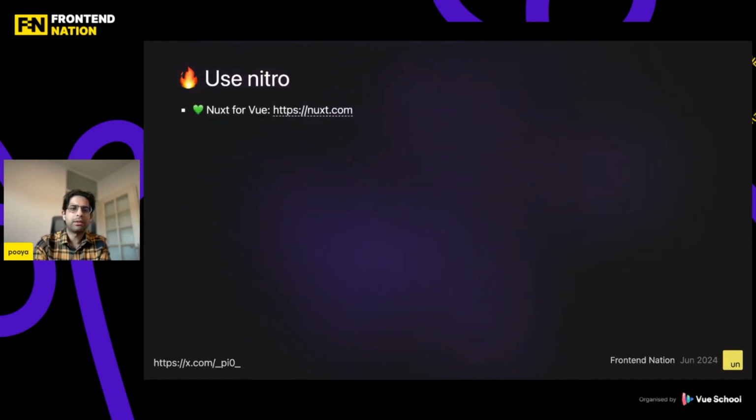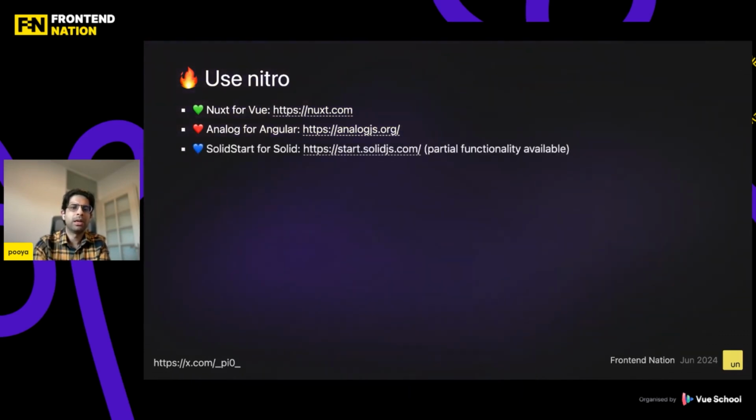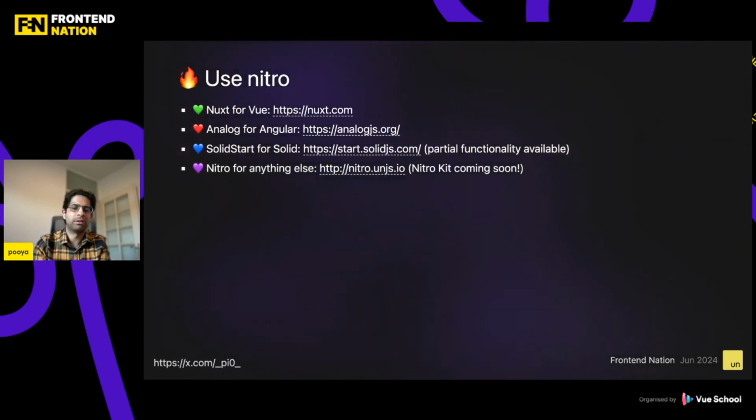If you want to use Nitro today, if you are using Vue or you want to use Vue for your front-end application, you can use Nuxt. If you want to use Angular, you can use Analog.js. Analog.js and Nuxt are frameworks built on top of Nitro. If you want to use Solid, you can use Solid Start, which under the hood is powered by Nitro, and you can use many of the features of Nitro. And if you want to use Nitro for anything else, like if you want to just create a package application, or if you want to combine Nitro with your own rendering logic for any other framework, you can directly use Nitro. So you can directly use Nitro or use it within another framework.